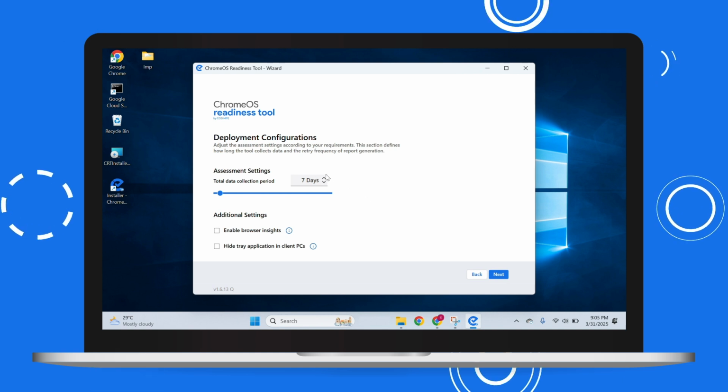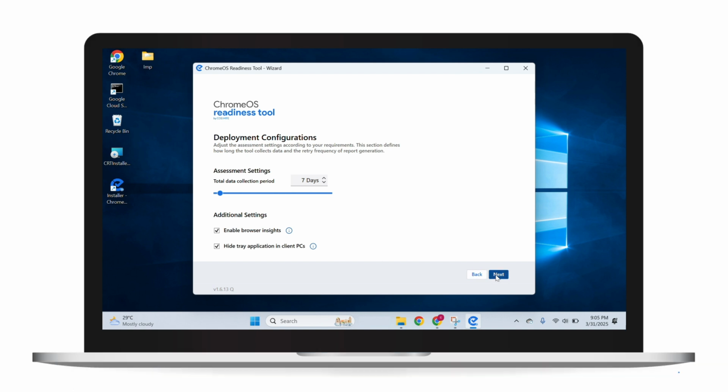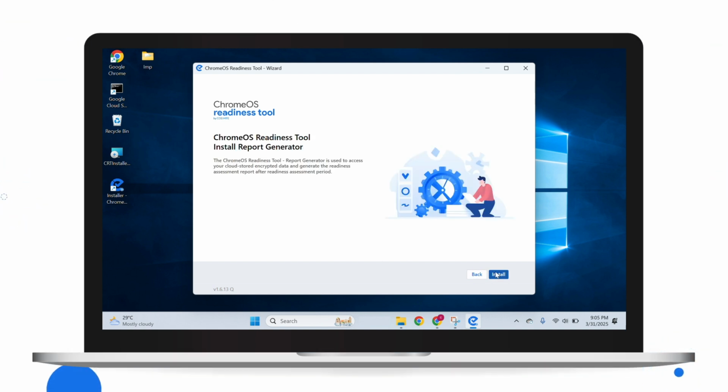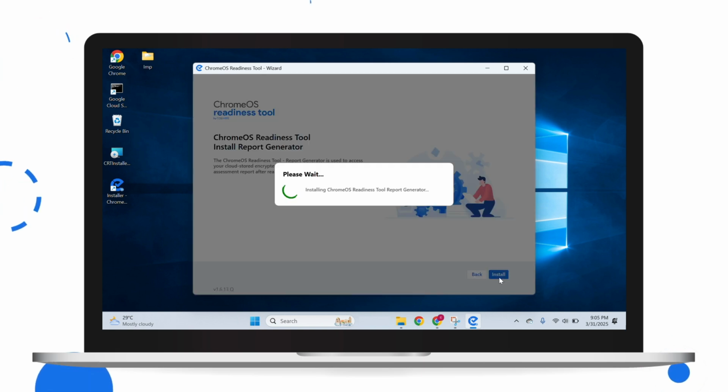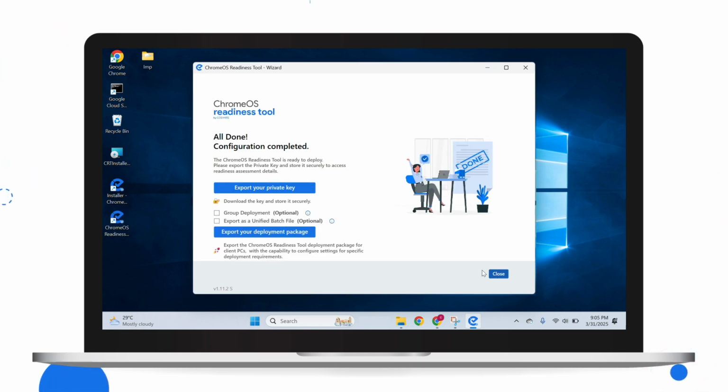In the deployment configurations, select the number of days for the data collection period. The final report will be generated after this period. Additionally, you can choose to enable browser insights, along with choosing to hide the tray application in the client's device. Click Next. To begin the installation, click Install. Now the report generator installation will begin. Now the configuration is completed.